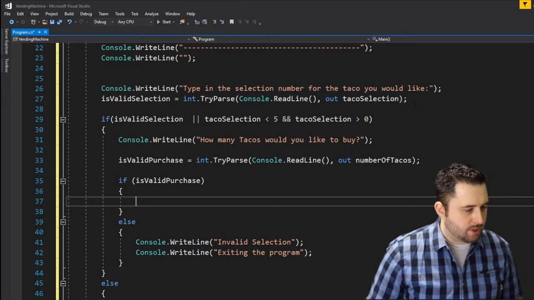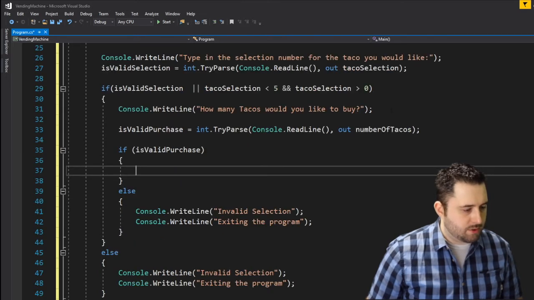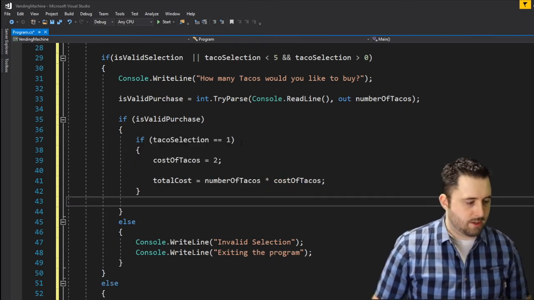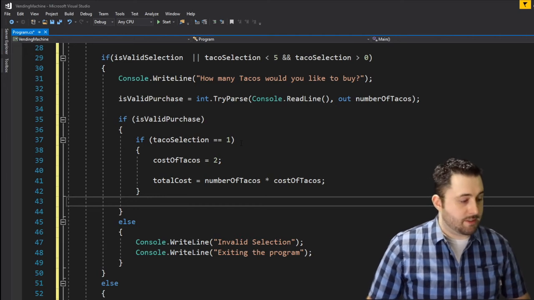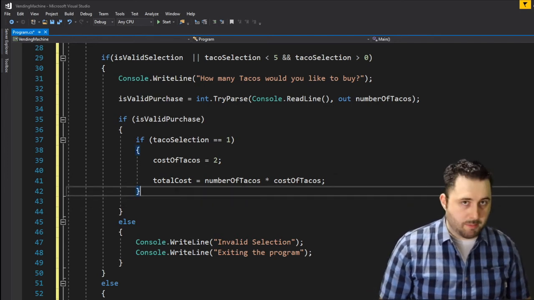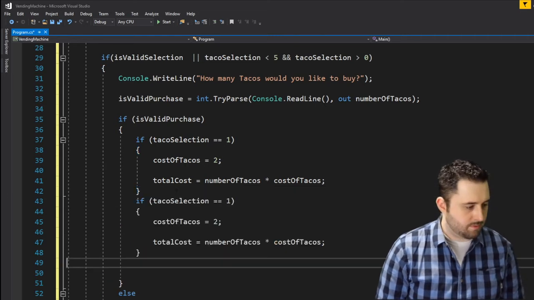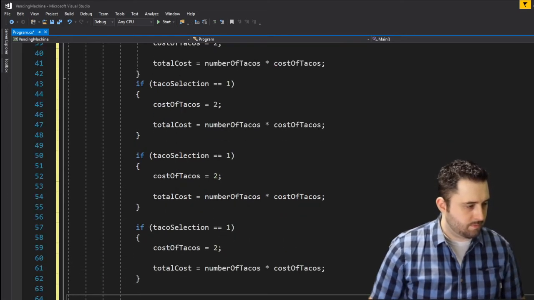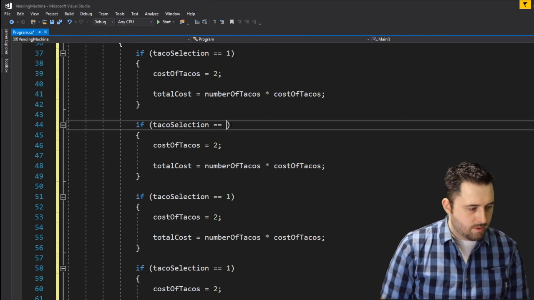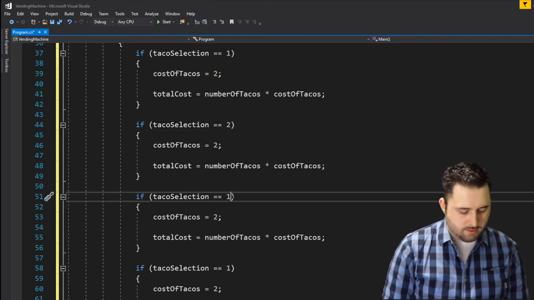So now that we have the taco selection and we ask how many tacos they want to buy, now let's check which selection the user made. We can accomplish this by using an if statement. If tacoSelection equals 1, the cost of the tacos was 2, so the total cost would be numberOfTacos times costOfTacos. Now we can just copy and paste this 3 more times. And then update the taco selection so each number is covered.